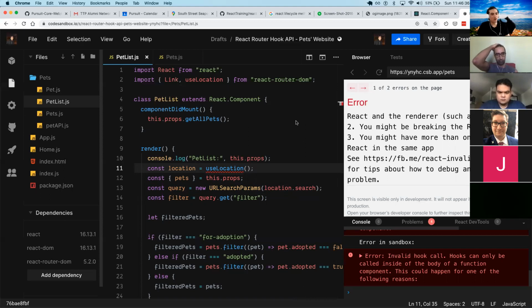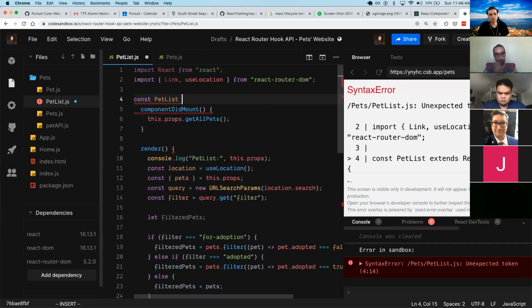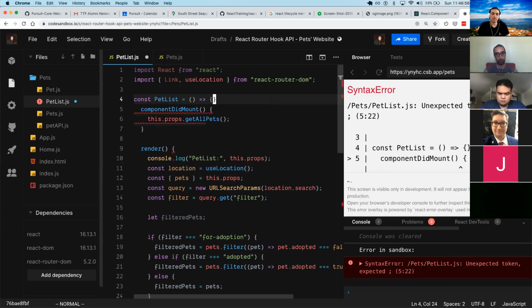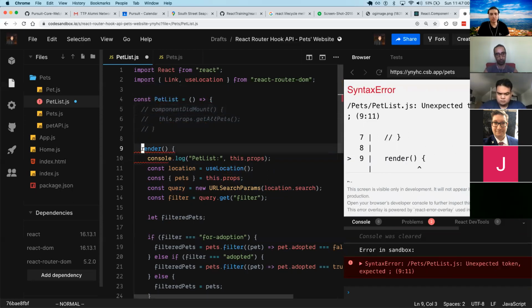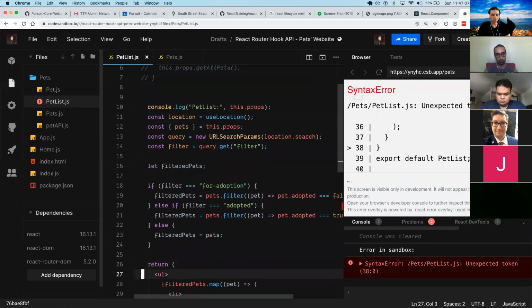Yes and also, no. It's a hook, so you cannot use it in a class component, right? So we need to have this as a function. Pet list now has to become a function. Now there is no componentDidMount, so I'm going to comment this out for now. There is no render, just return. All this stuff can stay, just return. Okay, we have the return here.